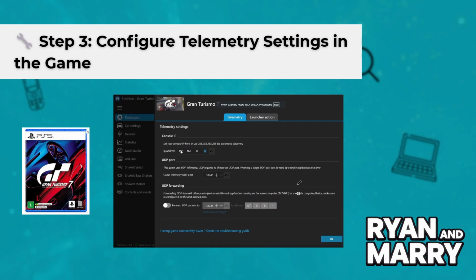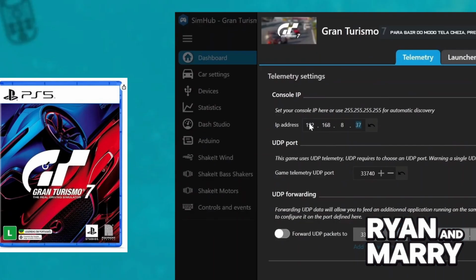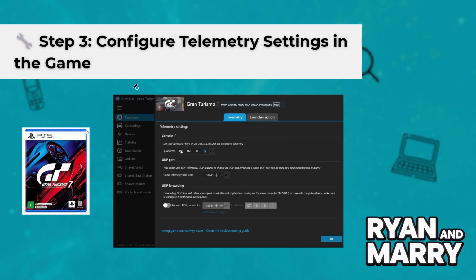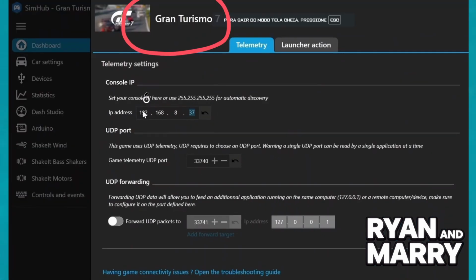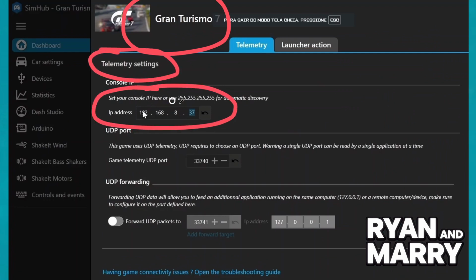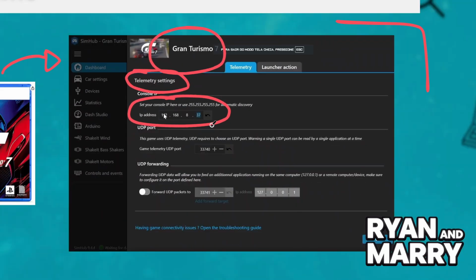Step 3. Configure telemetry settings in the game. Now, let's configure the telemetry settings in your game. We will use Gran Turismo 7 as an example. Launch Gran Turismo 7 on your PS5, navigate to Options, Network Settings, enable UDP telemetry, and set the UDP IP address to your mobile device's IP address. You can find this in the Sim Dashboard app under Instructions.